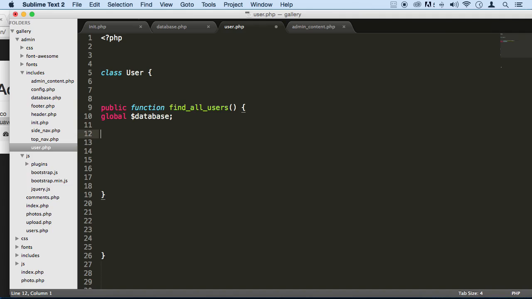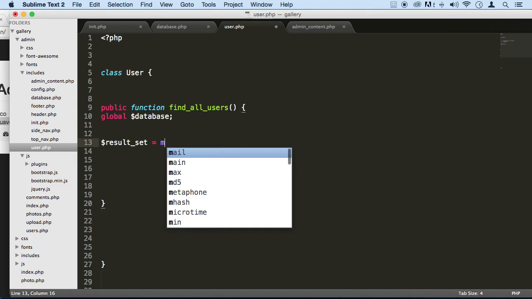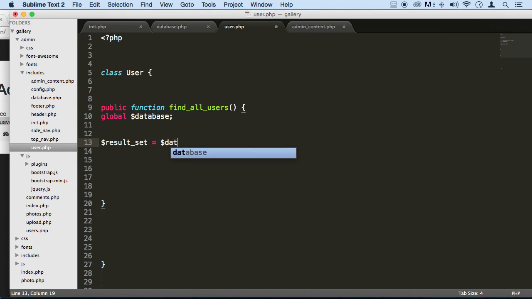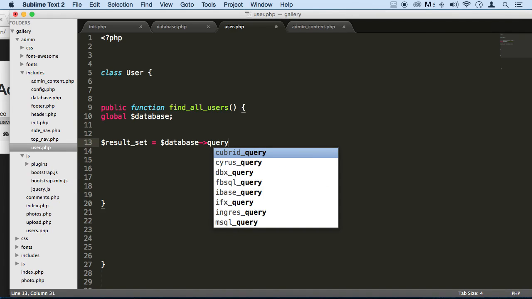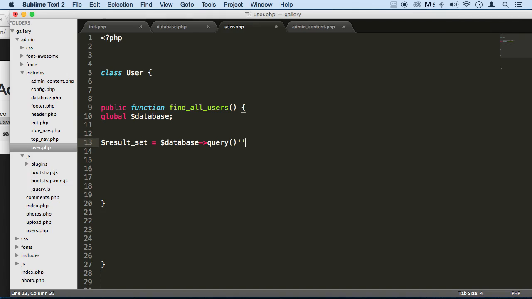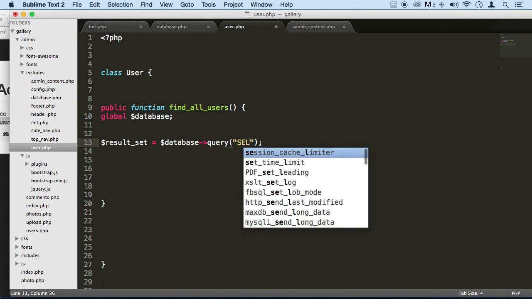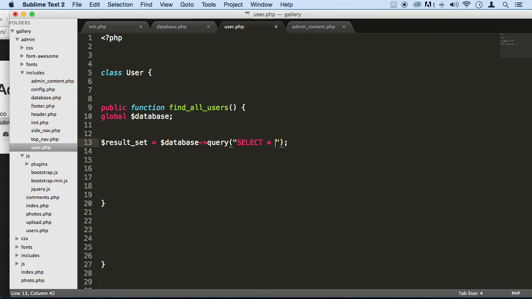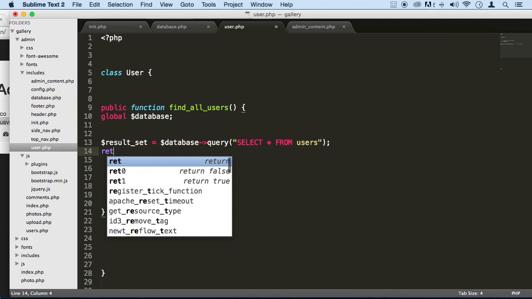Now that we have this class available to us, we can use it. So let's use it right here, as a matter of fact, database, to make our query. We're just going to make a query directly here. We're going to pass in the string, the SQL statement, select all from users. There we go. That's it. And then we just return that.